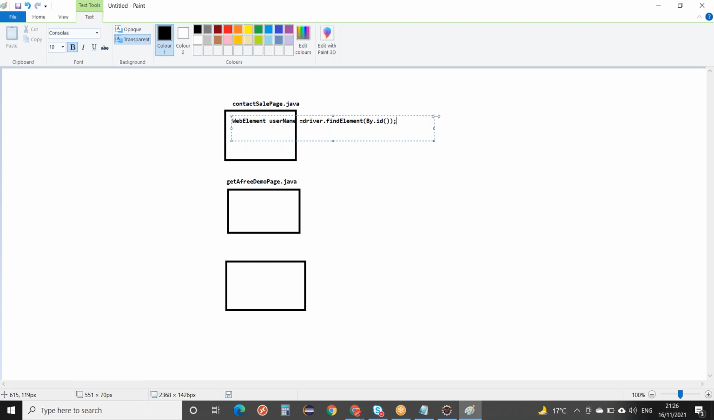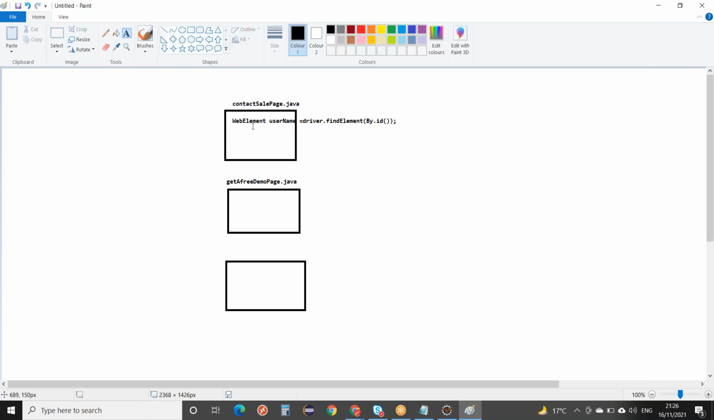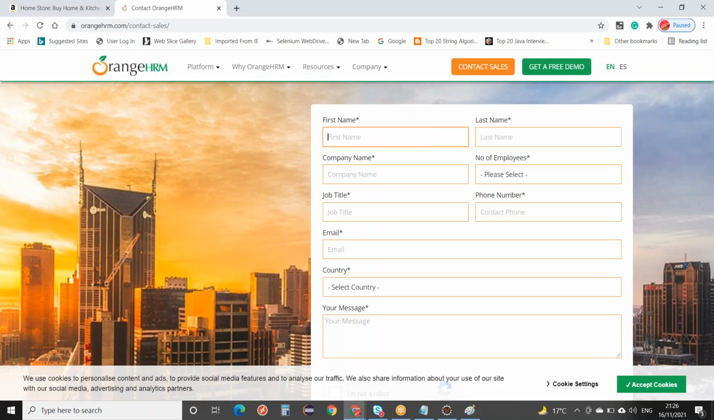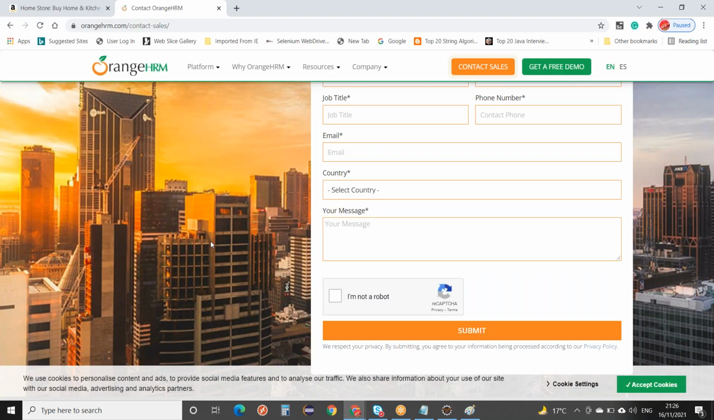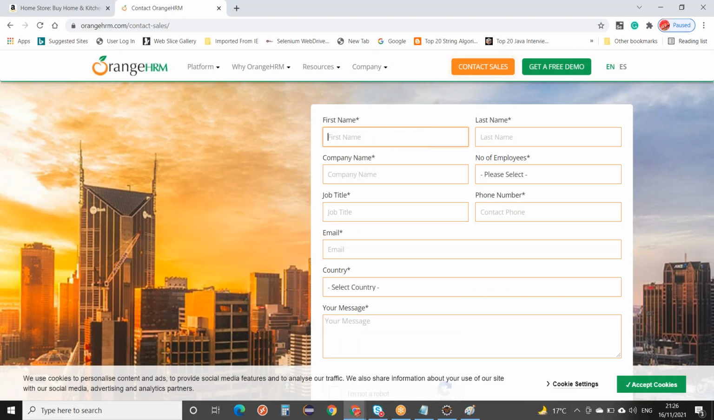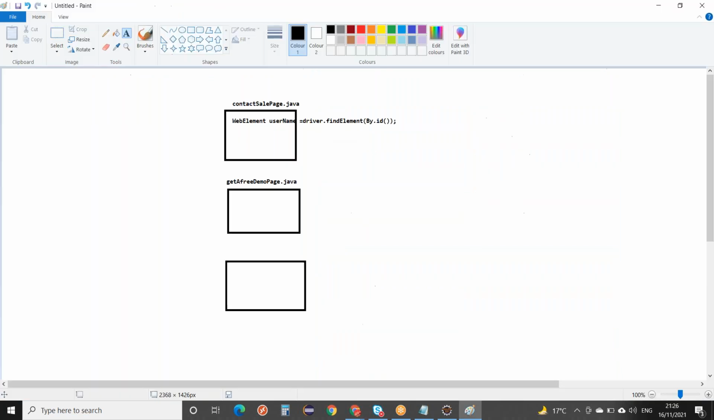Locators means web elements. Okay, so you are writing web elements. How many web elements you will write? 5, 6, 7, 10, 20. How many are there? All those web elements you will write. So on this contact sale page dot java, how many web elements will I create? 10.